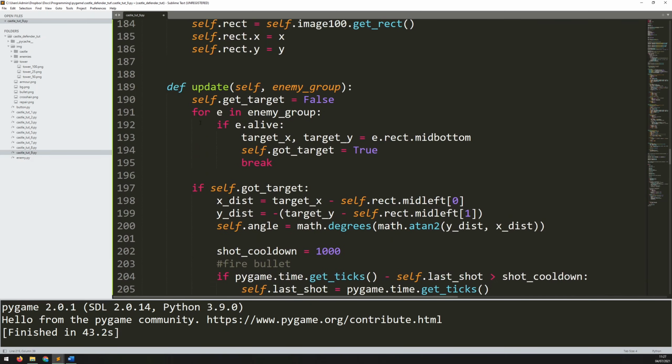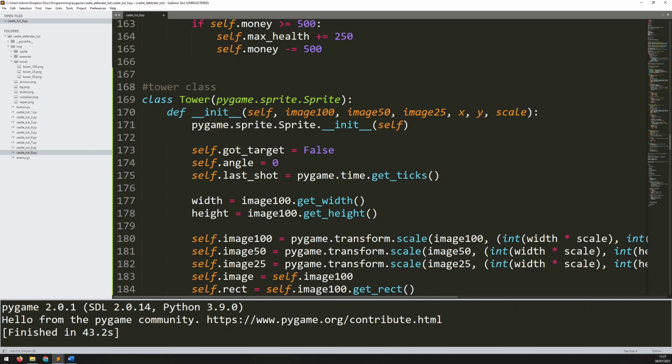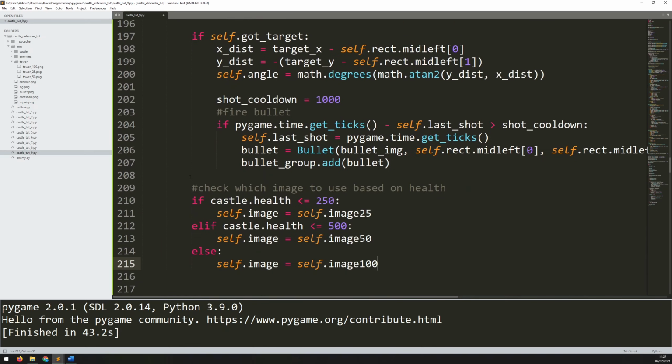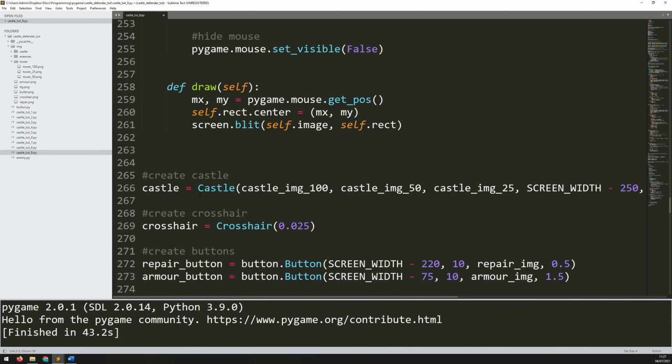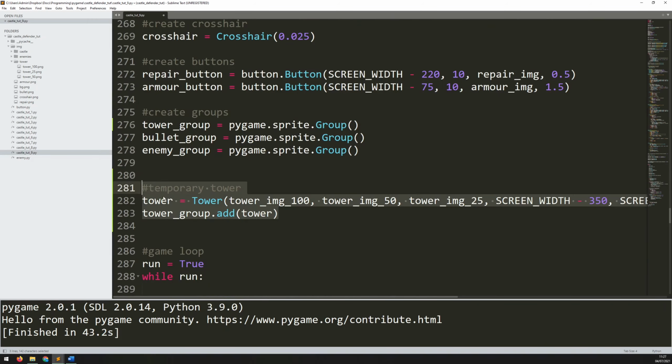Now that's all the functionality for the tower itself pretty much created, but what is missing is being able to add the towers onto the screen with a button. At the moment, my tower is just temporarily created down in this section here, but I don't want to manually add them in like this. I need to be able to control it so that you can do it within the game.